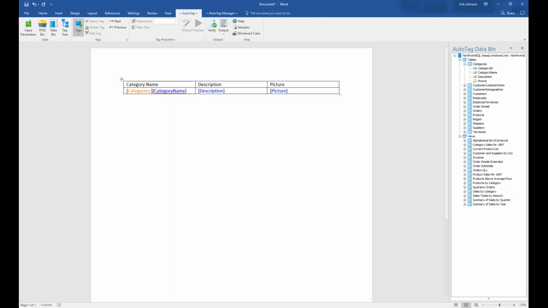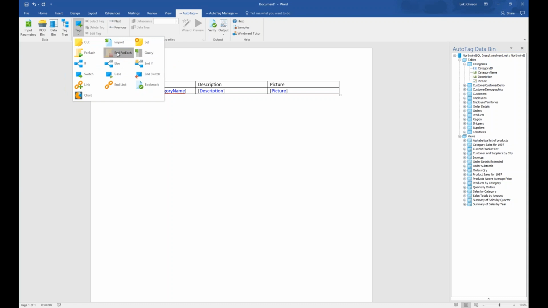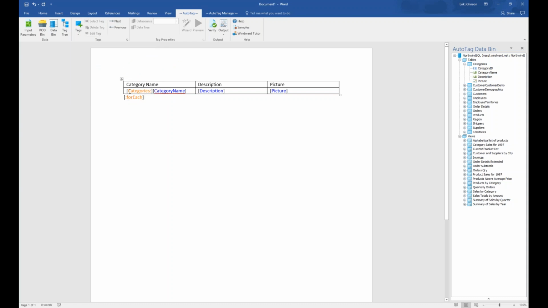With my cursor here, go back up to the tags and add an end for each. Again, this is going to tell AutoTag when to stop looping through this data, when to stop displaying the category name, description, and picture for each record.